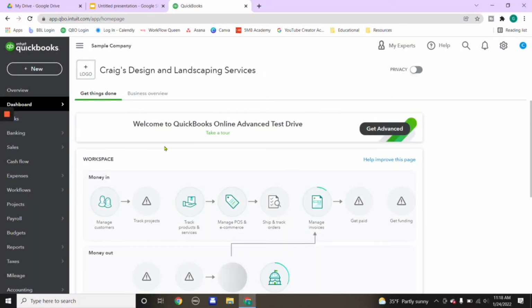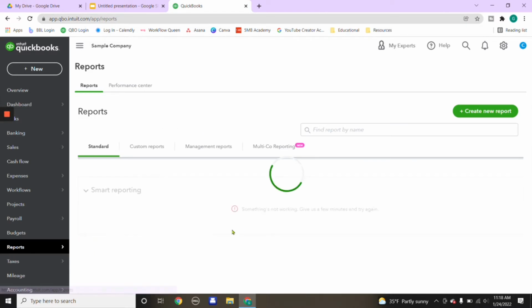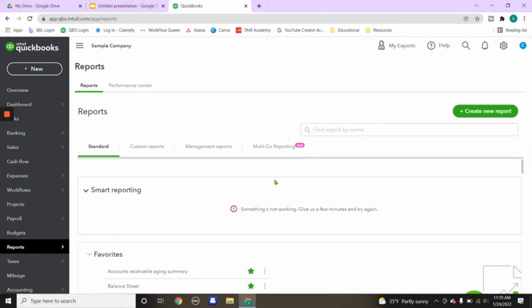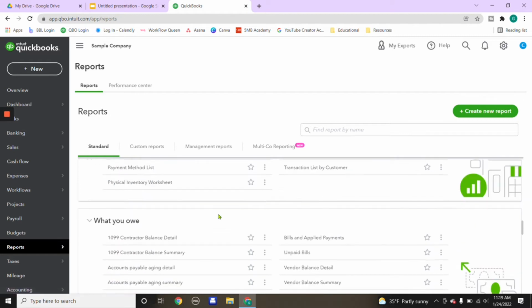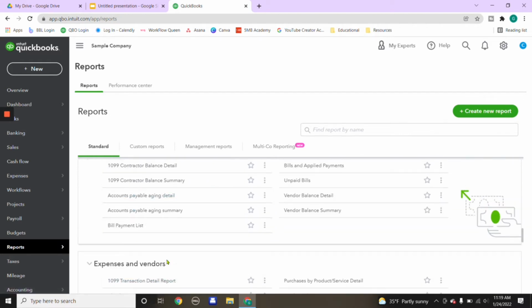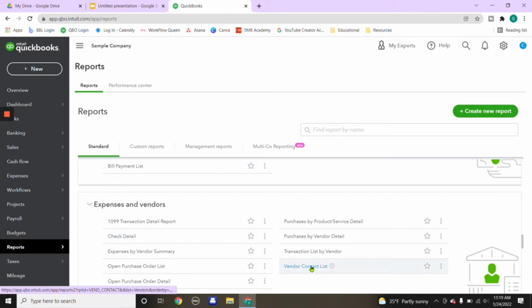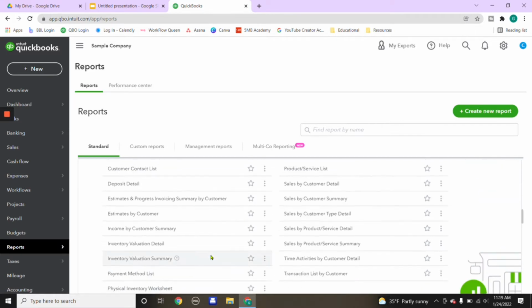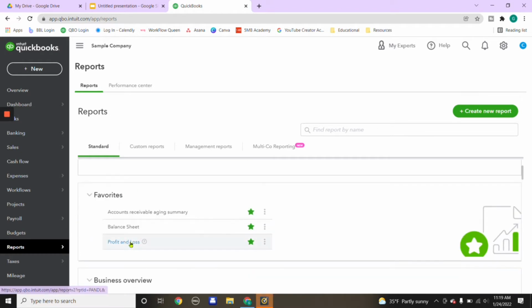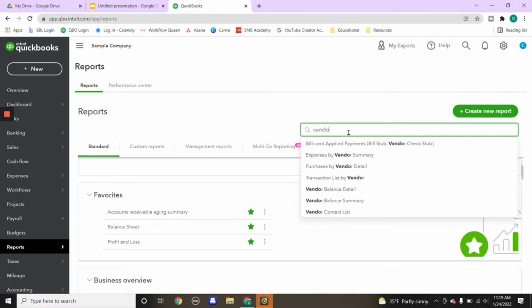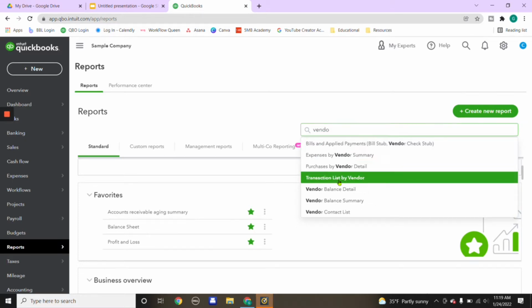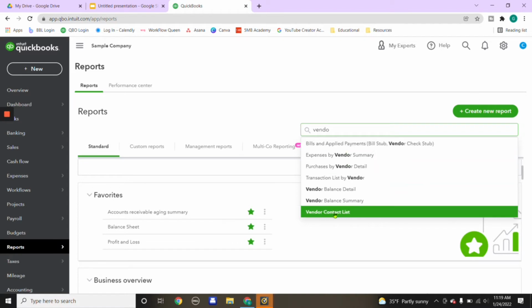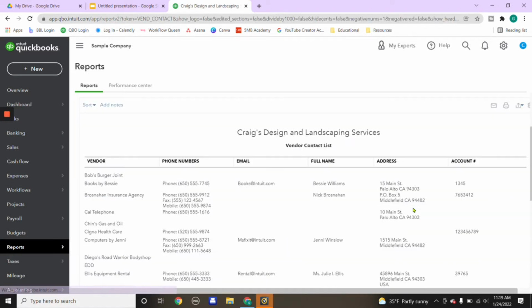If we go back to the dashboard here, under reports, we're gonna click on reports. There's multiple ways of finding this report. You can either scroll down to expenses and vendors and click on vendor contact list. It's also preferable, if you're gonna be using this report, to put a little star next to it so that it is at the top under your favorites. Or you can use the search button here and start typing in vendors. And here you'll see a list of any reports that include the word vendor. We're gonna use vendor contact list.